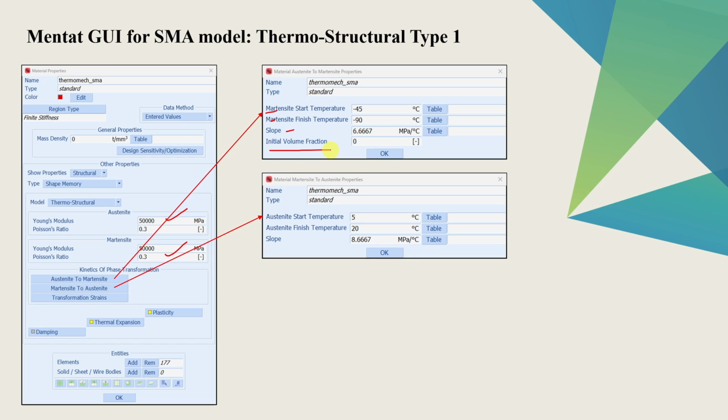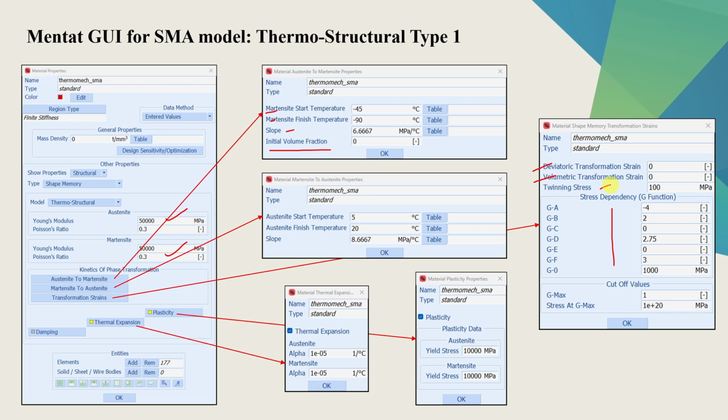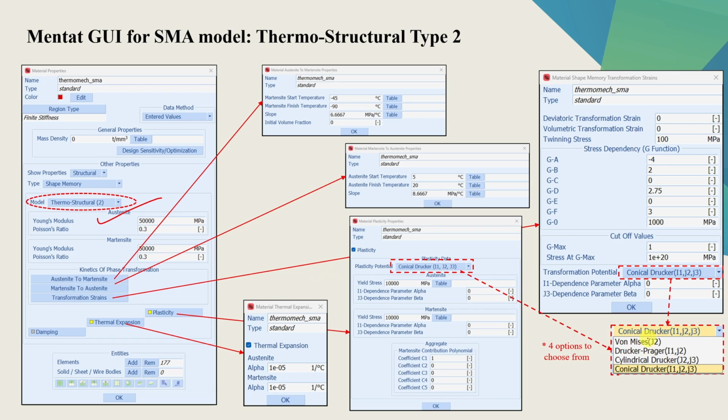Similarly, other two materials and slope for them, and here we will define G function coefficients along with Dirac volumetric part and twinning stress. Now plasticity and thermal expansion behavior is optional. If you want to define them, you can define them over here. And as you see in type 1 model, you don't have any options to choose from for plasticity definitions. But if you go to type 2 model, everything is same over here except you will get 4 options to choose from for plasticity definition.